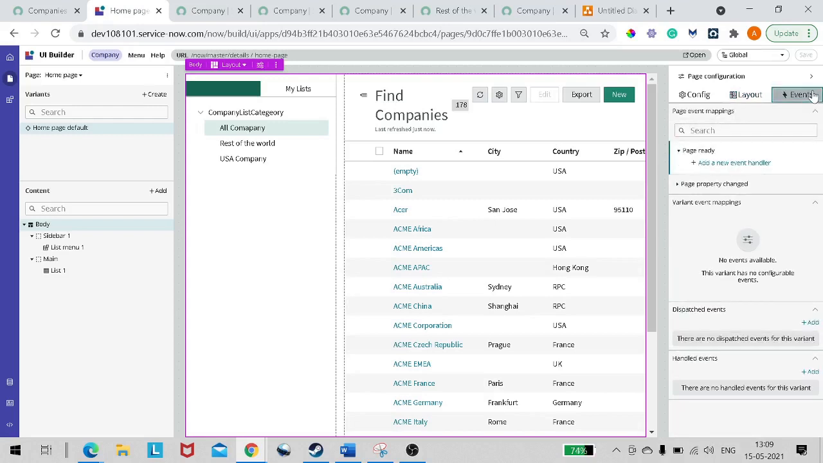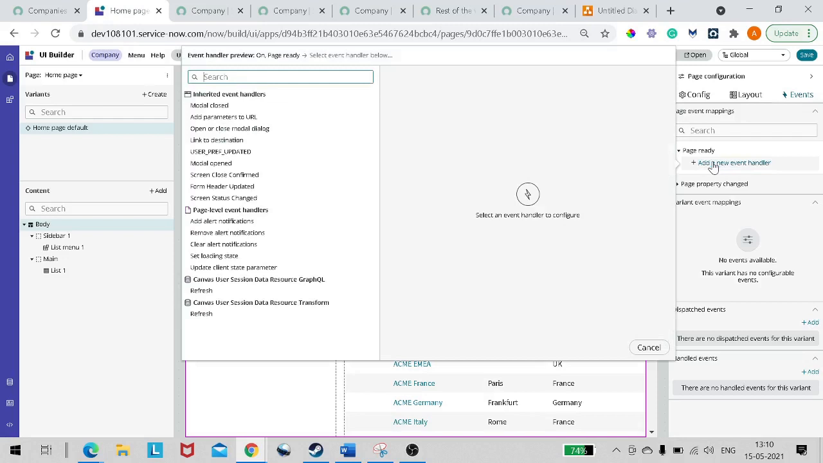Okay, how to give this? So you can see events, you know the events, right? The event will trigger certain actions, right? So over here, the certain action will be the read action, right? So I will add a new event handler. And now it's asking me key, what kind of action you want to take. It's like model close, add parameter UI, and so on. Let's see what should screen close confirm.